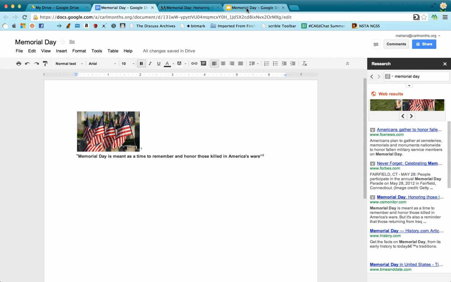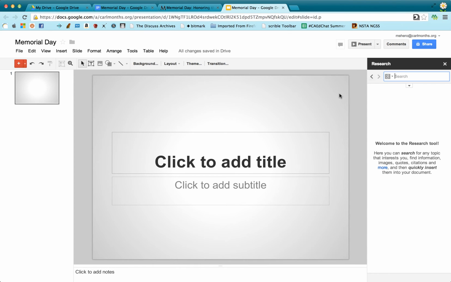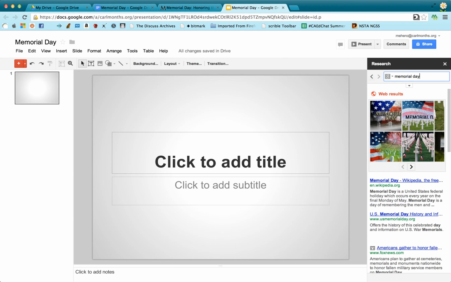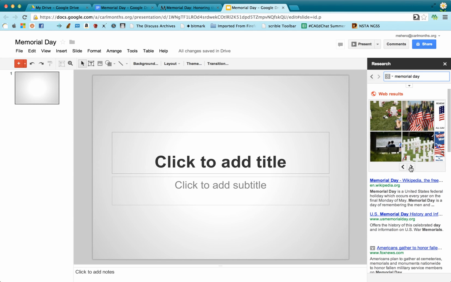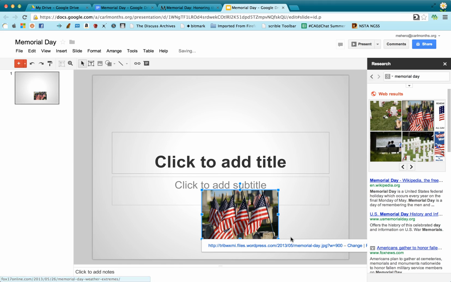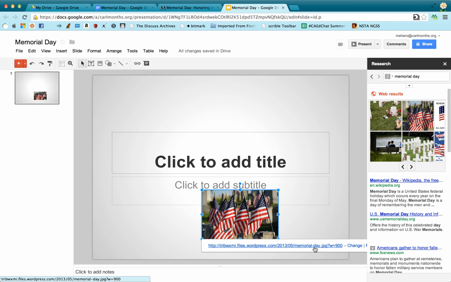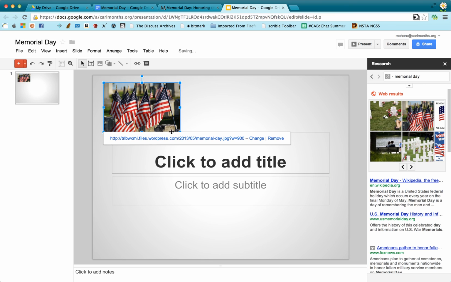Now, you can do the same thing in a Google presentation. If you go up to the toolbar and research, you can type in your search. And let's say I want that same photo, which shows right here. I can take that and drag that in. And what it does, it doesn't give it a footnote, but when I hover over the picture, it gives me the web address where the picture came from. So I can use this in my presentation.